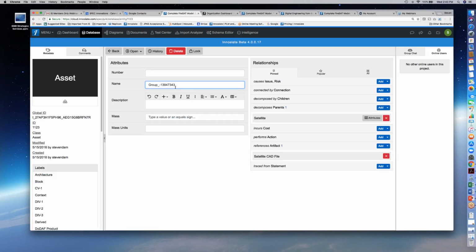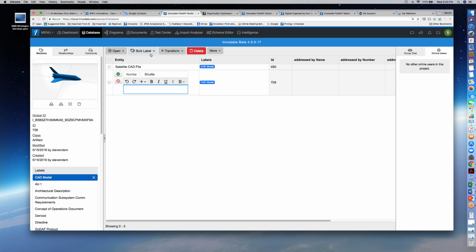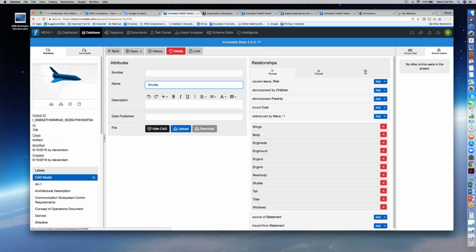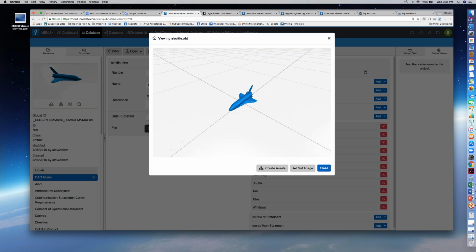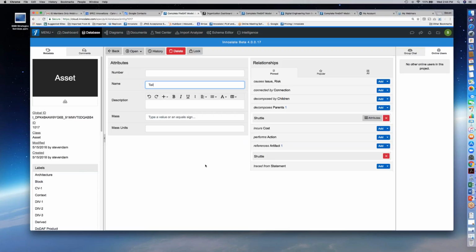Unfortunately, they didn't give it a very good name. They did group. So let me go back to database view. Look at the shuttle, a little better example. And so here's the view, the CAD here. Same thing, assets. But here it now had better names for things like the tail. We look at the tail assembly and have information with the tail assembly, and then have it come together there as well.